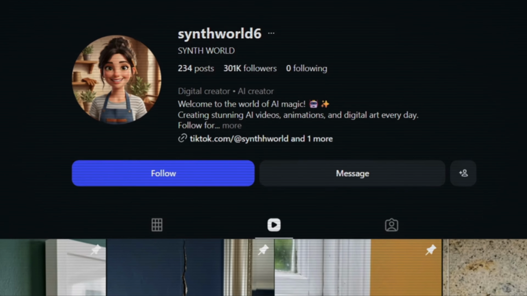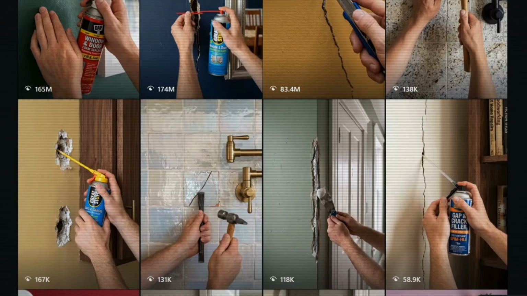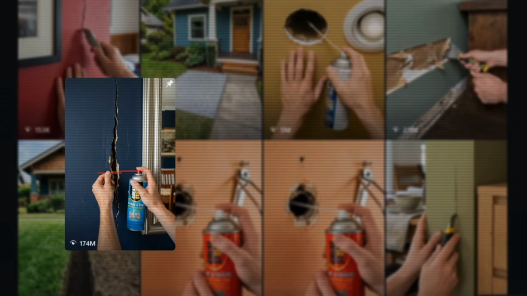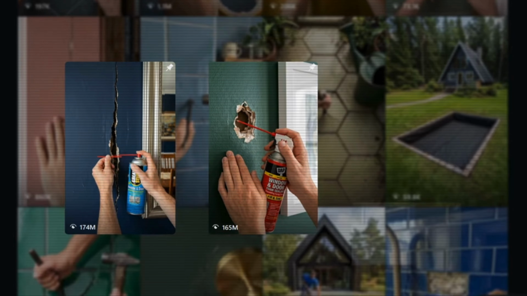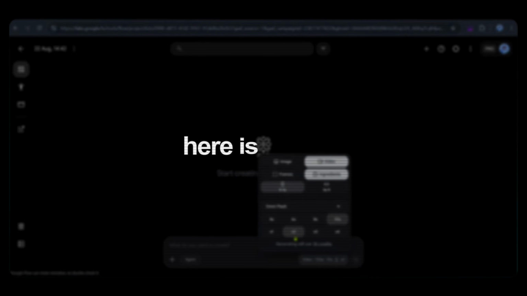And look at this Instagram page. 301,000 followers, built purely by posting this one exact style of content. And some of their videos are already sitting at 174 million, 165 million, and 83.4 million views. No time wasted. Here is exactly how you can create these for completely free right now.